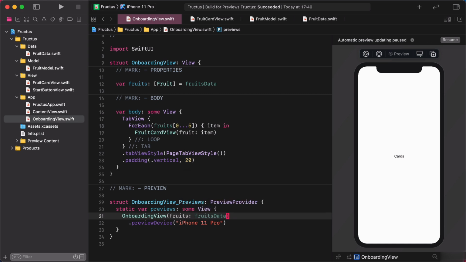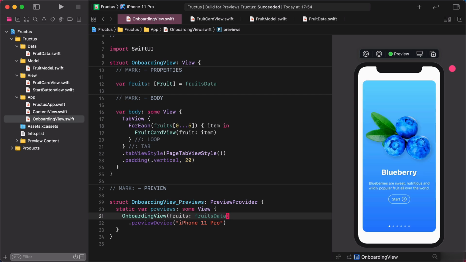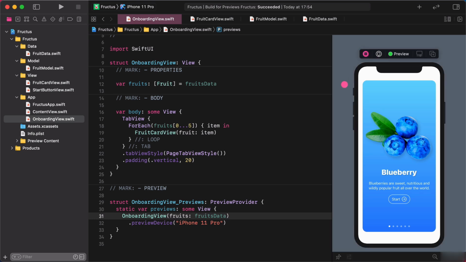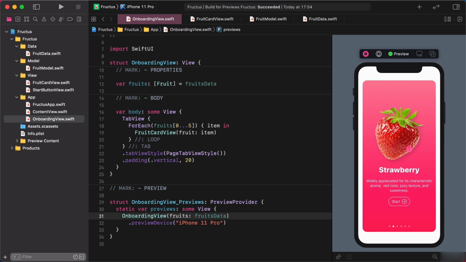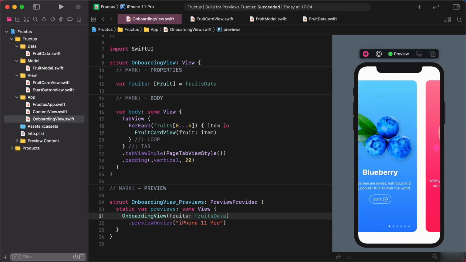Alright, it's time to resume the automatic preview on the canvas. By doing it, the preview updates itself, but now with the different fruit cards. Okay, for now we can only see the first card. But when we start the live preview by clicking on the play button, then the built-in simulator will start and we can see all cards in there. It's quite impressive, isn't it?